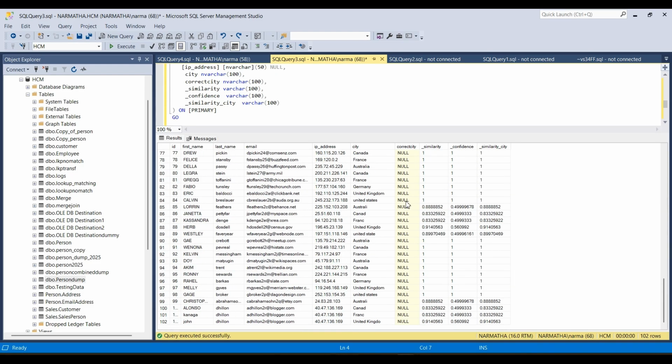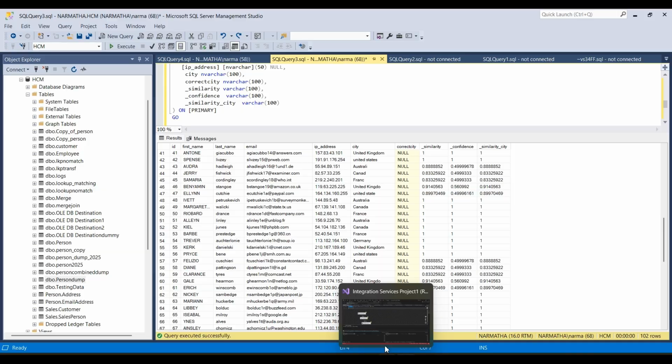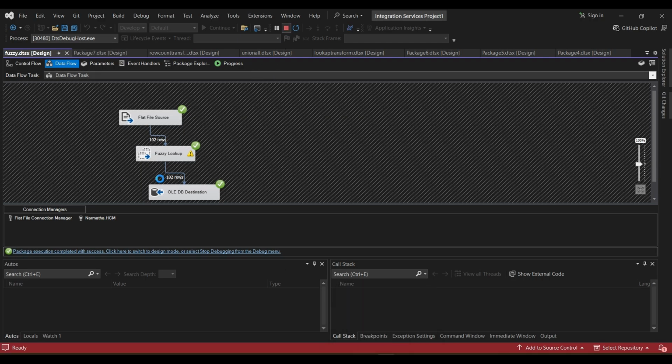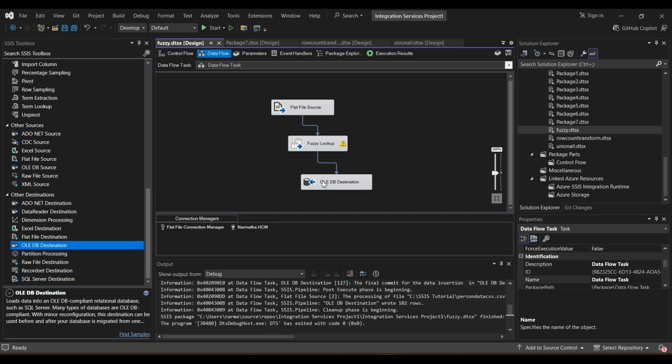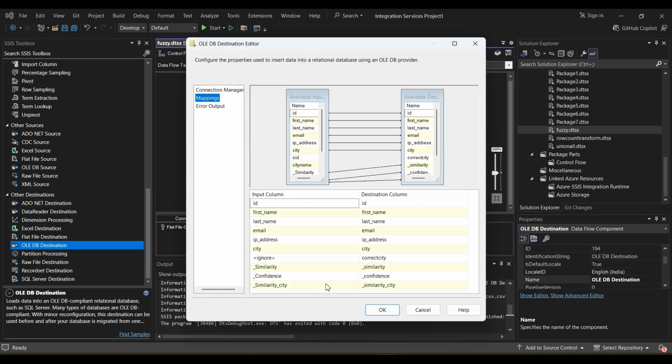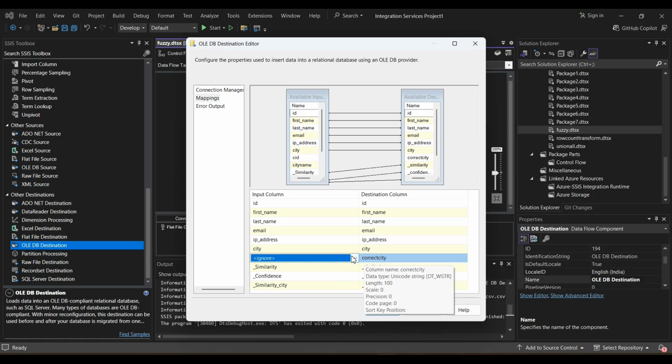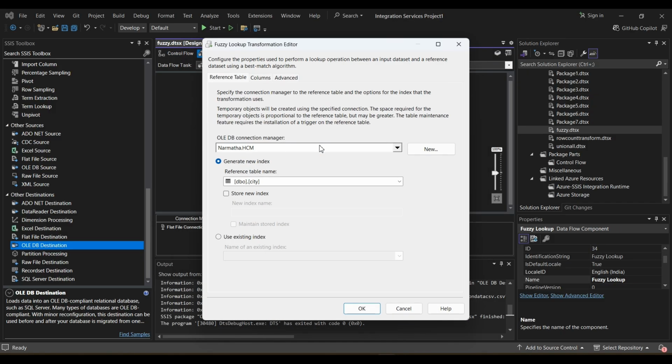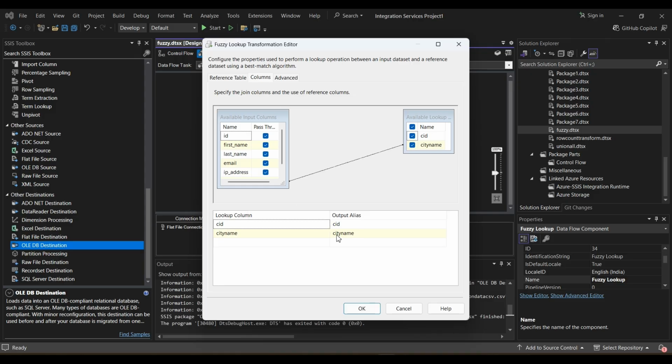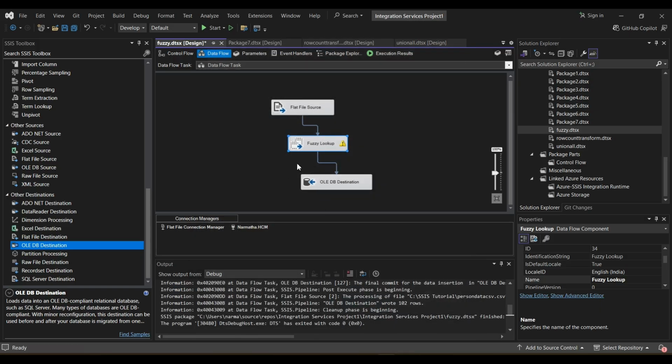Correct city is coming as null. Why? We have to check it, because we have not mapped that properly. Looks like the destination, just go to mapping. Yes, here you can see we just ignored it. Just select the correct city name. That should go to correct city, because in the Fuzzy Lookup output columns we gave a city name, and this is the output. That output we are giving here in the destination. Just save and done.